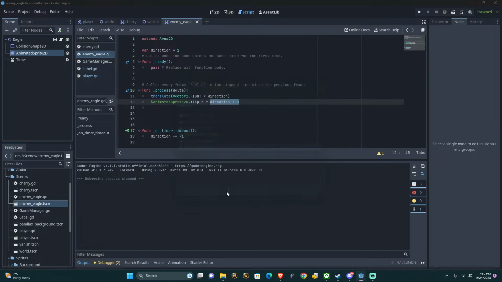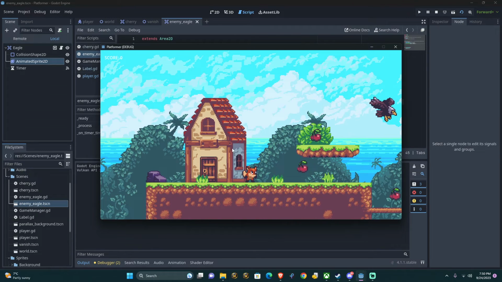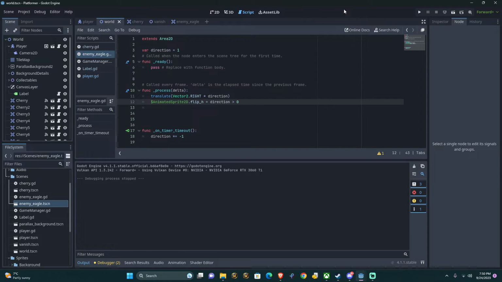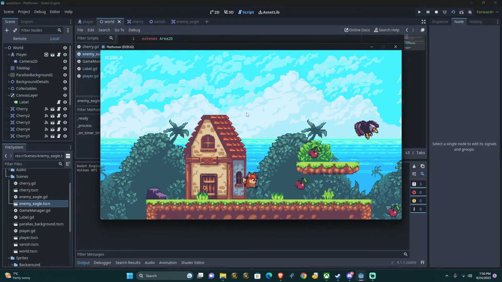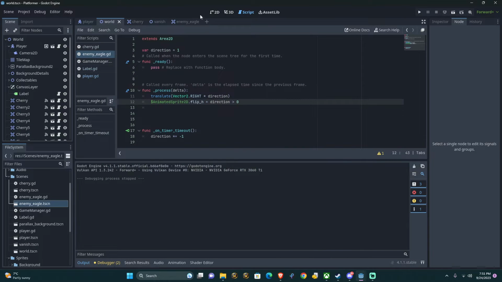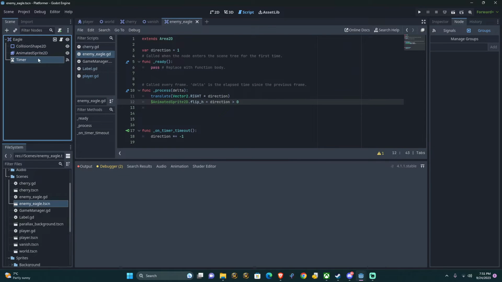World scene. Oops, and I've got it around the wrong way. So we will do it like that. World, test it. And there we go. We've got our enemy just going backwards and forwards. If we wanted to go further, we can just change that timer.